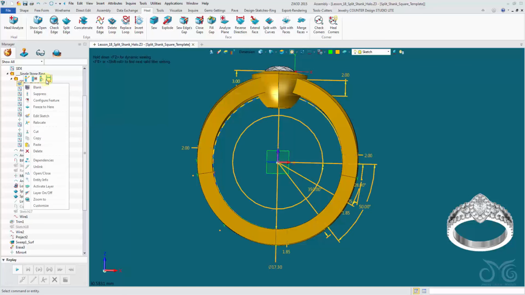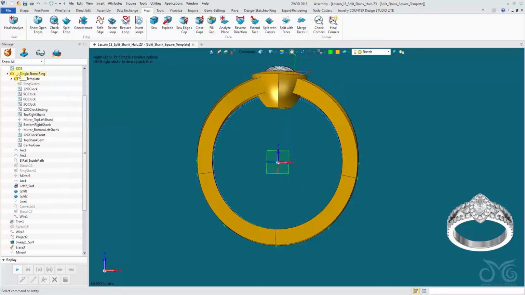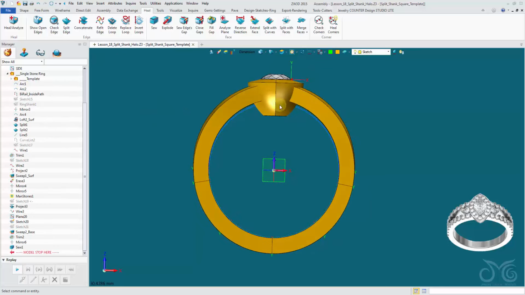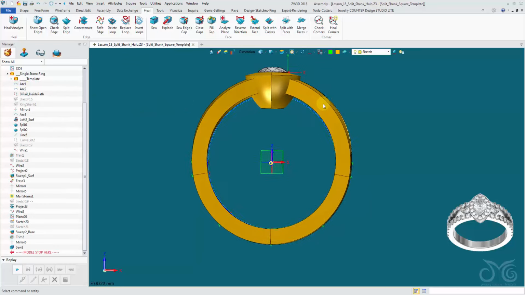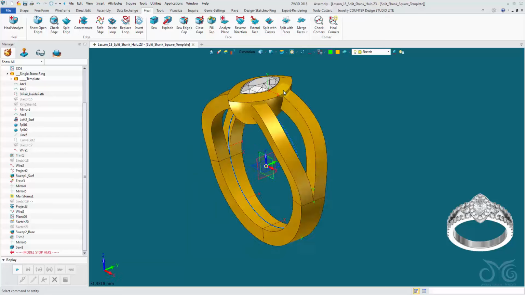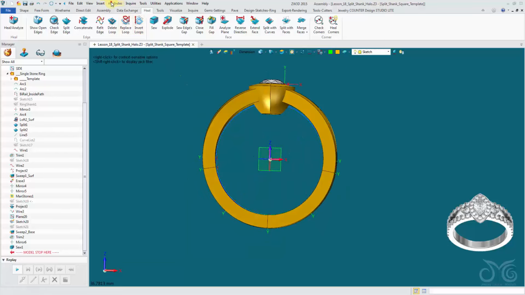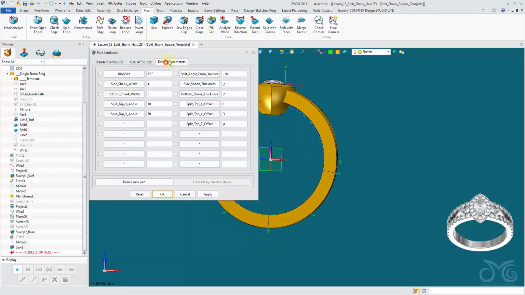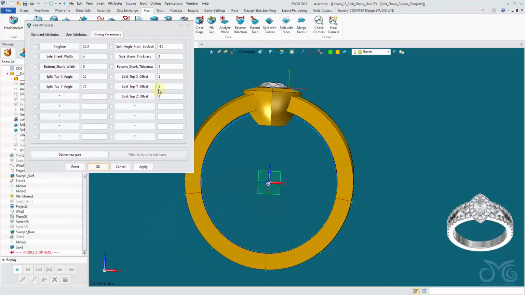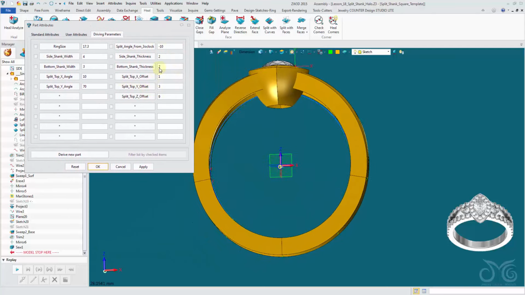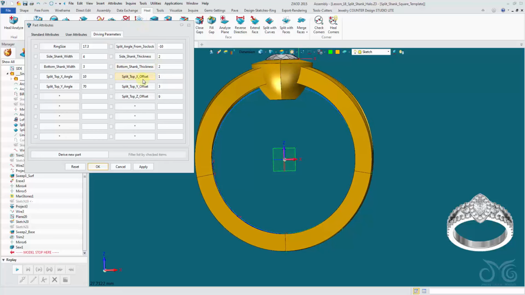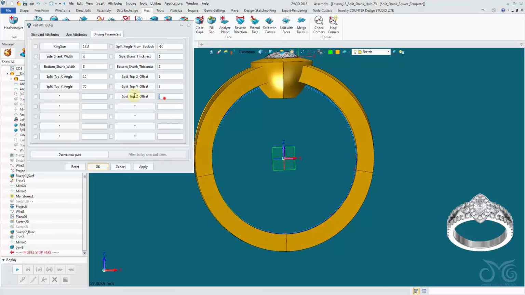Let's hide these dimensions again. Now I want to tweak my ring, my split ring shank a little bit. It doesn't need much of a tweak. Attributes, part, the driving parameters. Okay, they're all in here from before when we created this split ring shank template. Okay, so the ring size, this is fine for now. Okay, I want to bring my Z offset, I want to bring this down right to the ring finger.